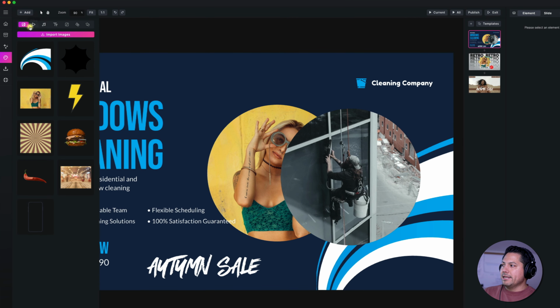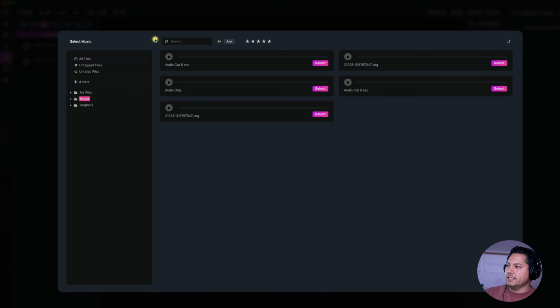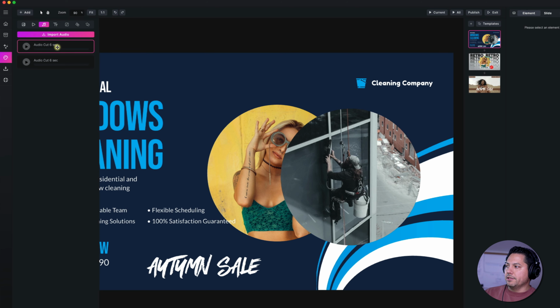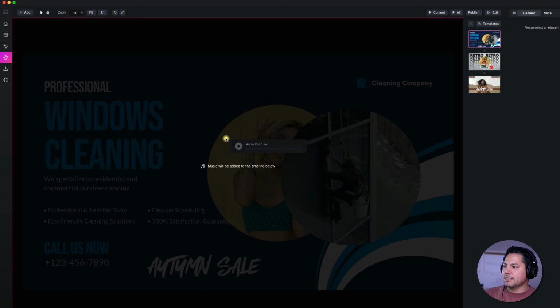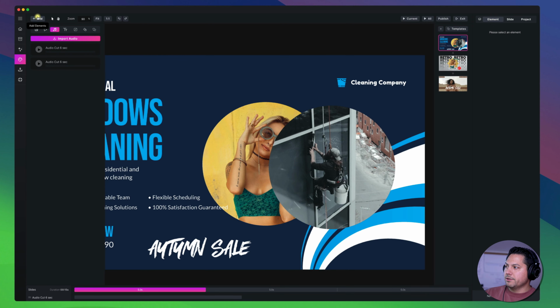So I'm going to go ahead and click on the add button again, and I'm going to navigate to audio. All right. So you can import audio from your synchronized folders within MediaPlace. And then once you have that audio selected, you can confirm that selection and it will appear inside of your audio section. So I'm going to drag this on top of my slide here, and you'll see it says music will be added to the timeline below. So I'll let it go.